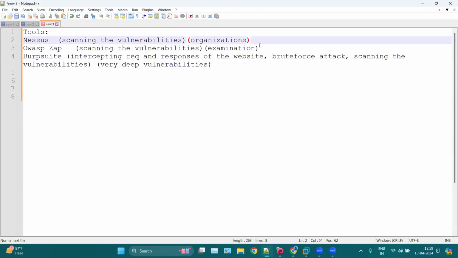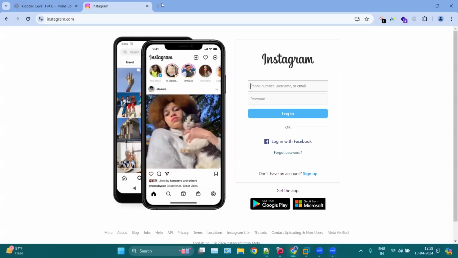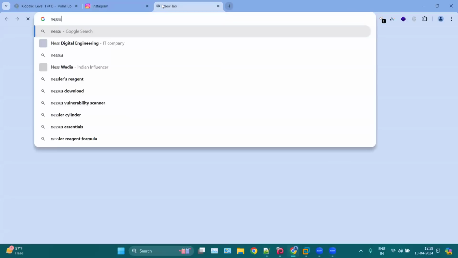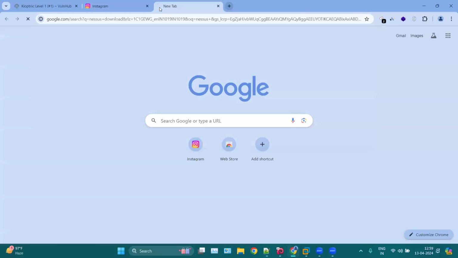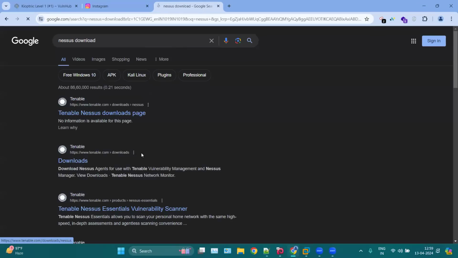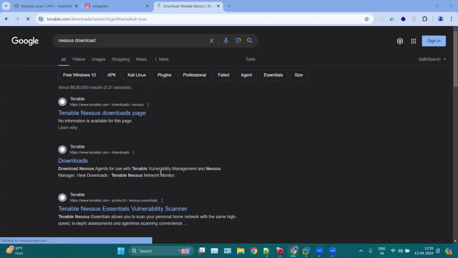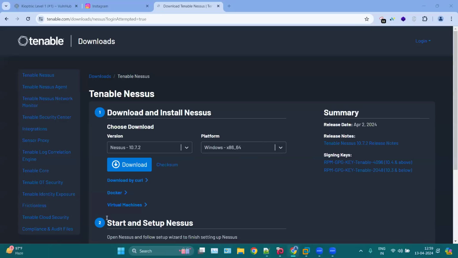Again, Nexus is for Linux and for Windows. We will use it in Windows. So you can simply search for Nexus download. You can click on this first URL, which is Tenable Nexus, and you can click on download.